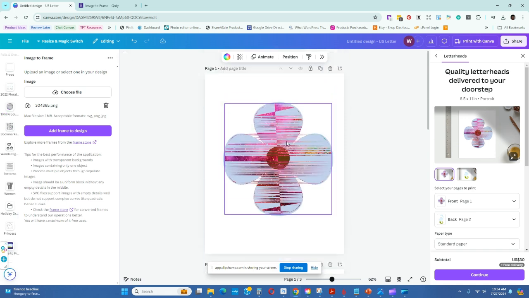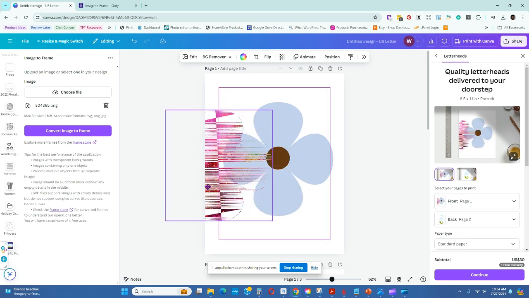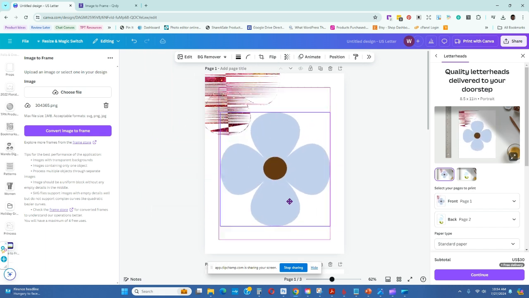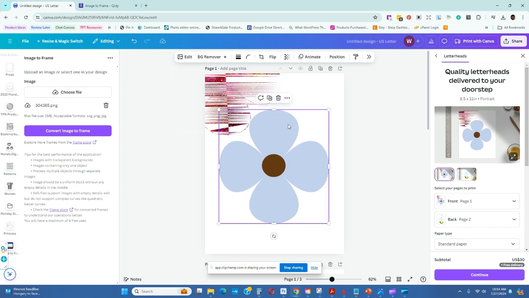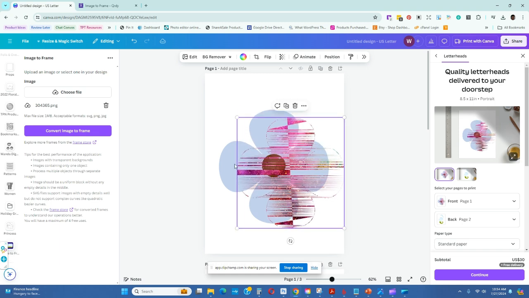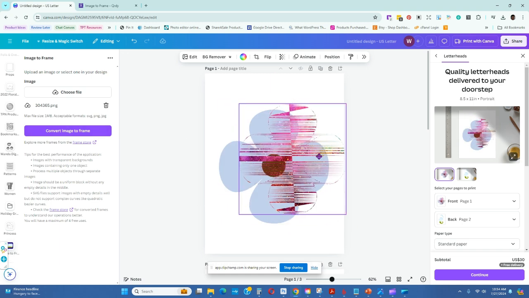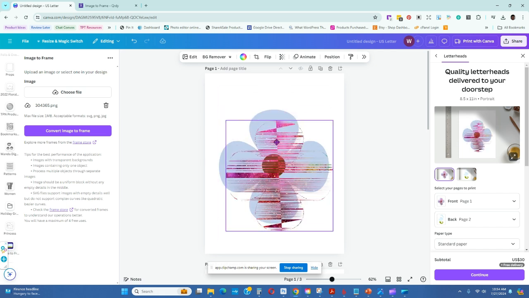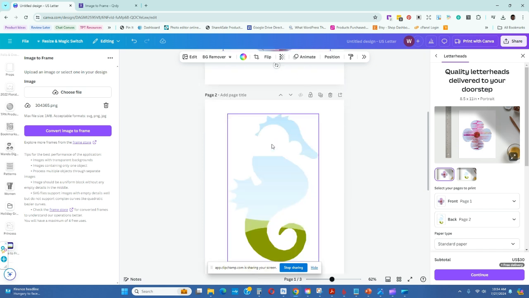Here's one that I had worked on earlier. And this one was, I took a flower design that I had created and I uploaded it into Canva, and then I clicked on the image and hit convert image to frame. And again, this is how this one turned out, and it looked not well.